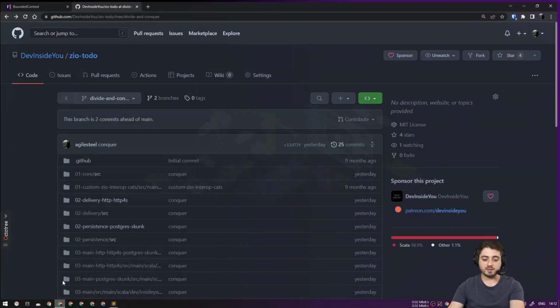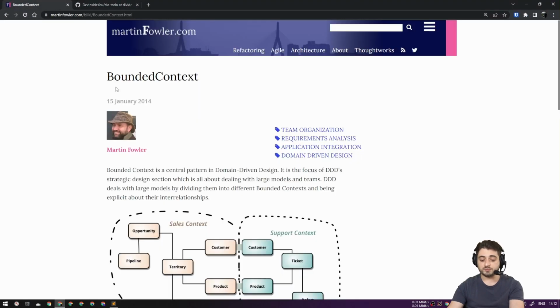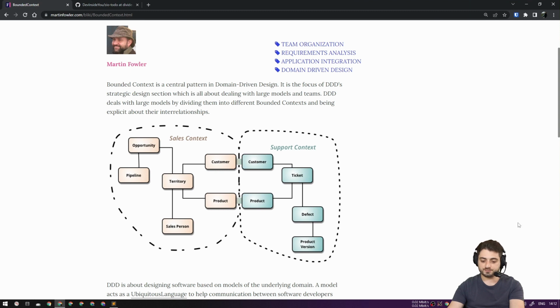So what we're going to do is I'm going to go back to Windows, and I already have a famous blog by Martin Fowler called Bounded Context. It's almost 10 years old, and we're going to have a look at this picture. We have two different contexts here. We have the sales context and we have the support context, and they have their individual entities like pipeline, opportunity, territory, salesperson, and the support context has ticket, defect, and product version.